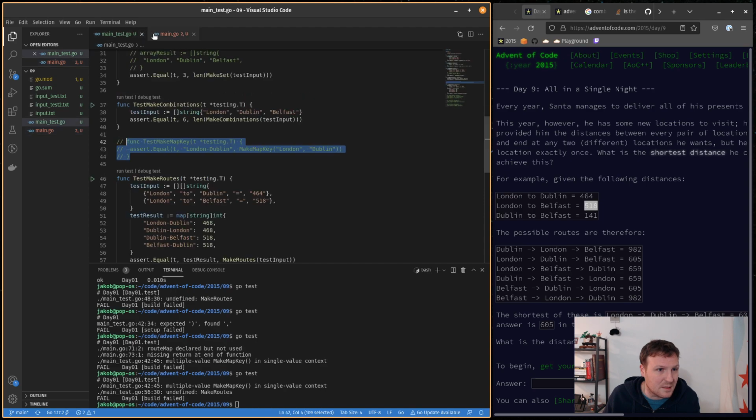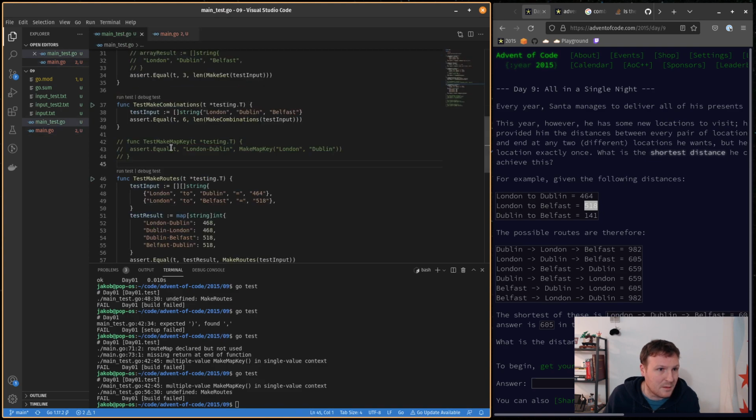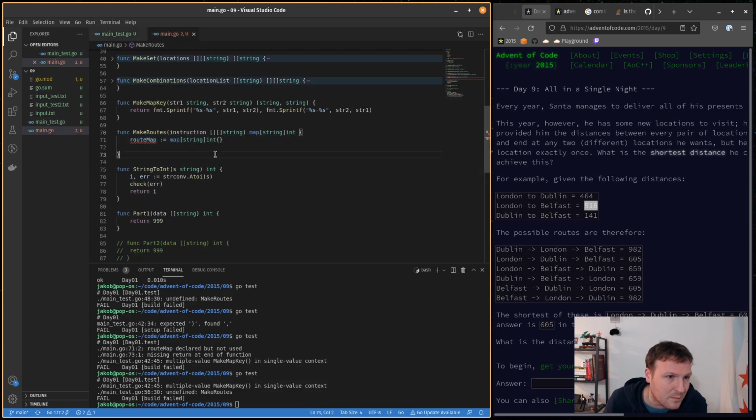Was it test make routes? Wait, where am I? Make map key, test, make routes. Okay. London, Dublin. All right, so we're passing in test input. We would like to return out these, and they might not be in the right order, but let's just go with it.